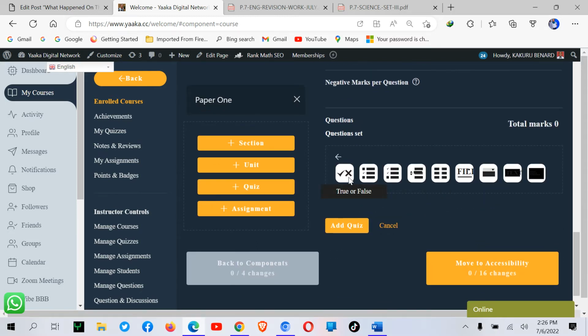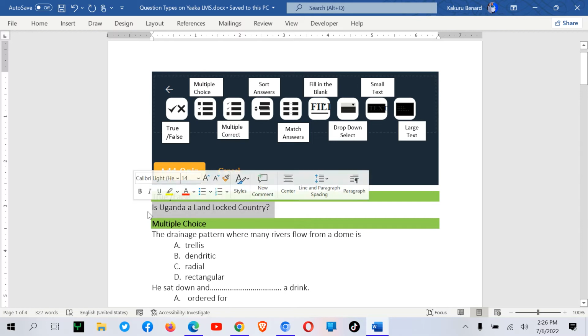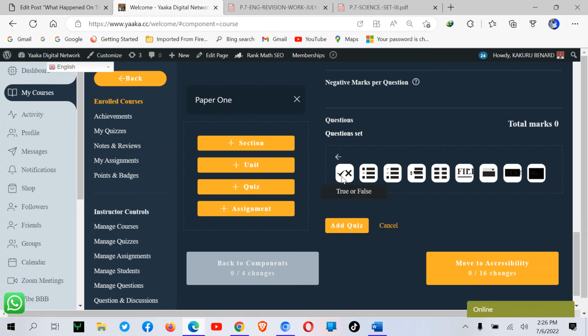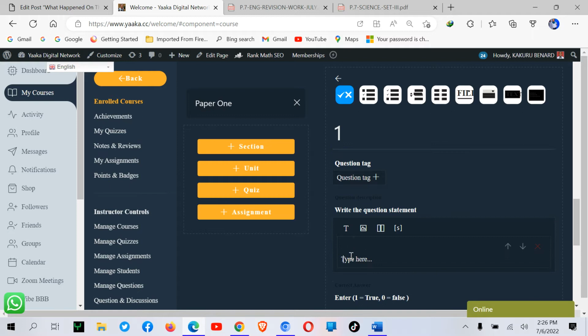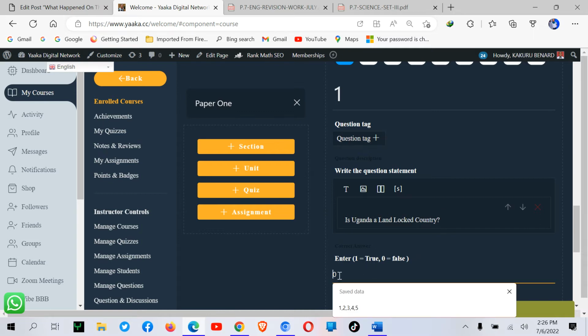So we have a number of questions, and we are going to look at these true-false questions. And true-false questions can be like this. So we can set one. We choose true-false. You can say this is number one. What the question is all about, you type it. I'm saying is Uganda a landlocked country? So if the answer is yes, you will put 1. If it is no, you put 0. So Uganda is a landlocked country, I say yes.